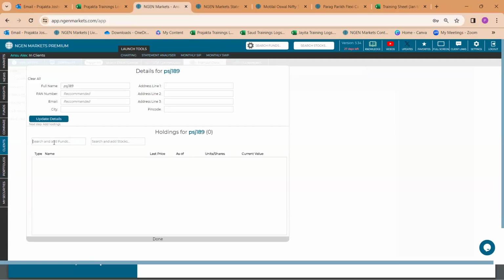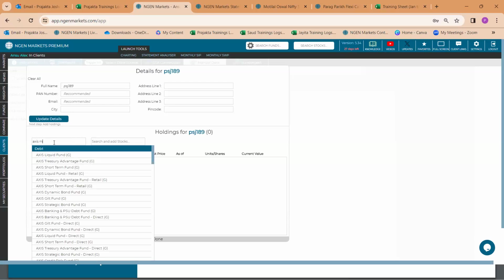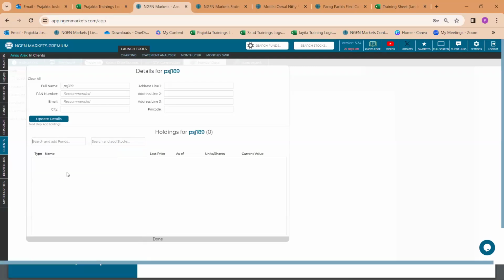and the holdings can be uploaded like this. So let's say he has an Axis Midcap. Choosing the name of the fund, the units can be input. So you can input either units or current value. The moment you input one field, the other is going to get automatically populated basis the latest available NAV date.